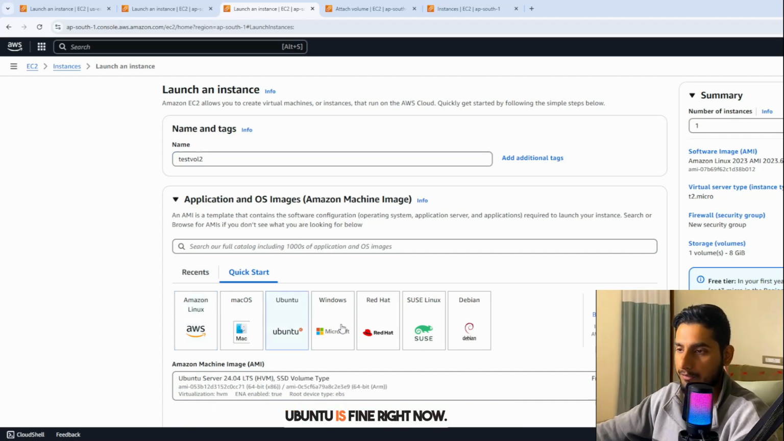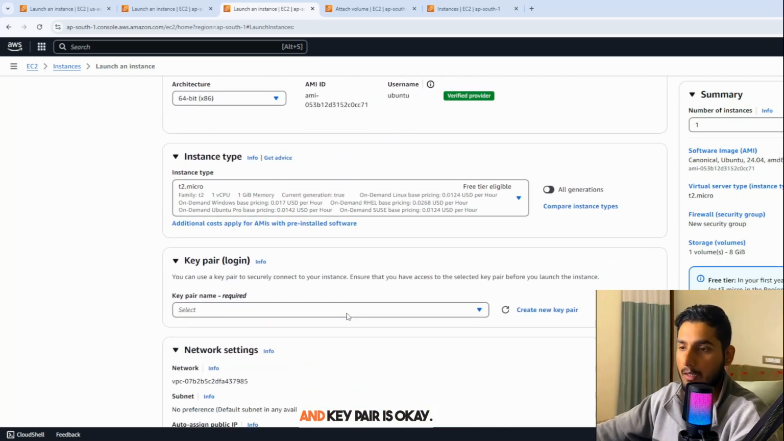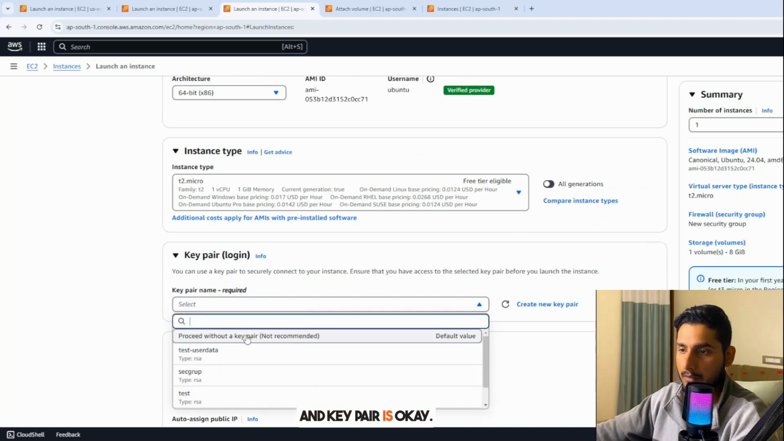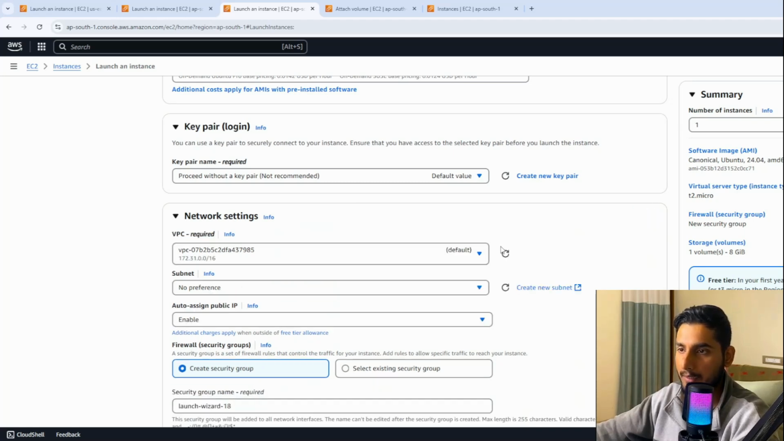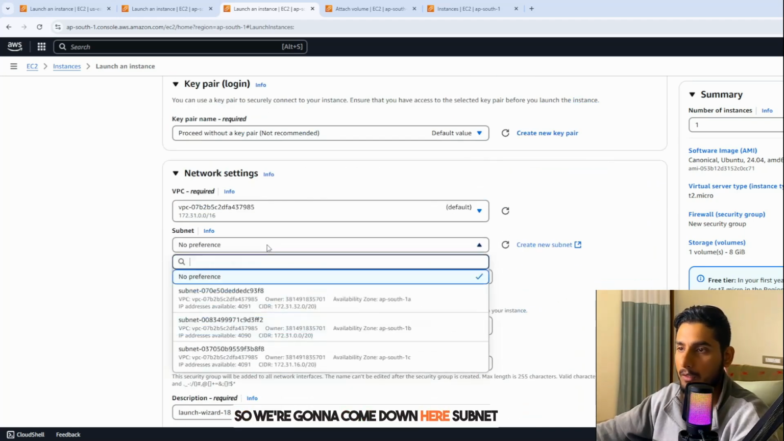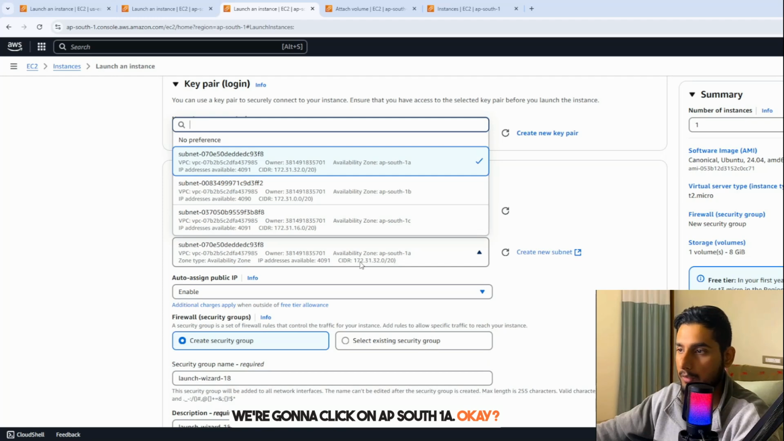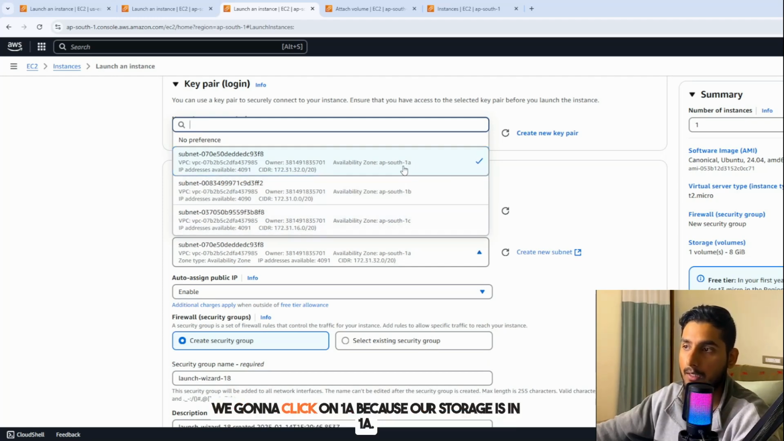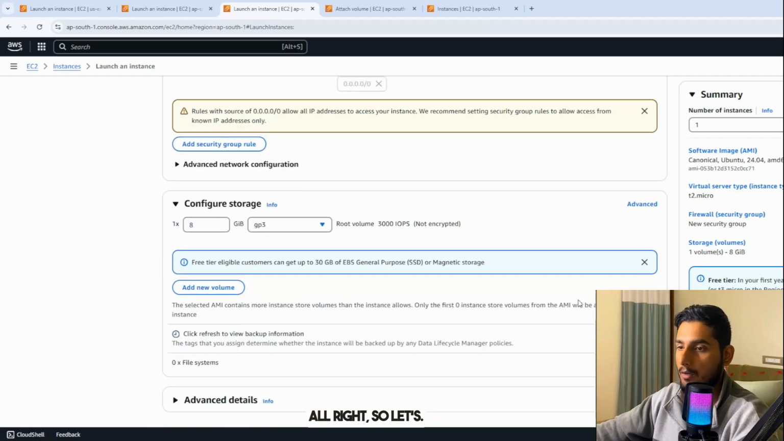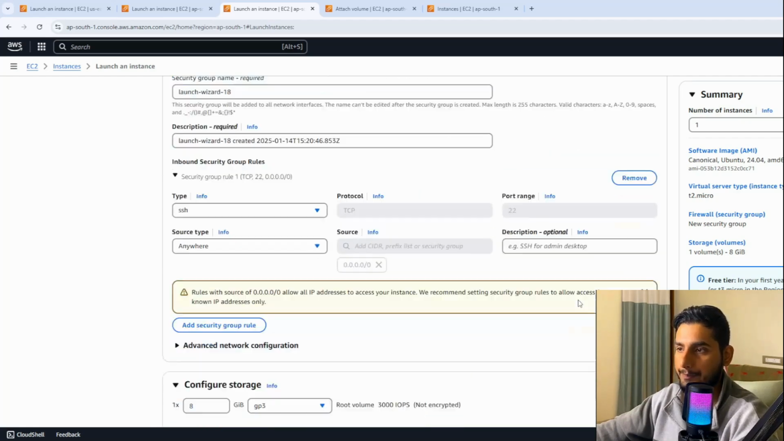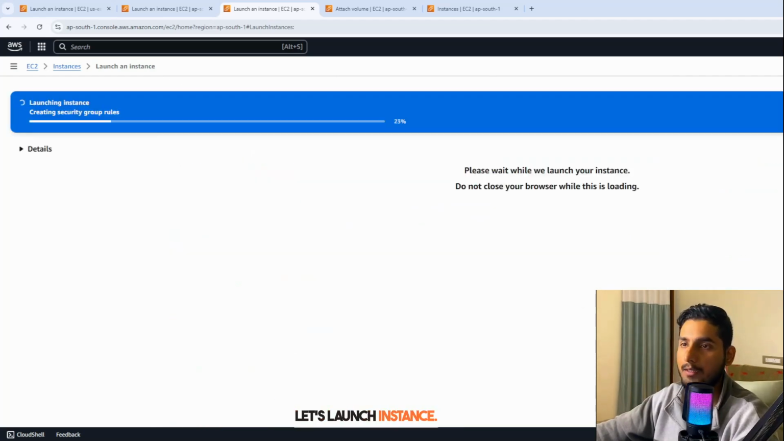Let's name it test vol 2 and we will create that in the 1A availability zone. Ubuntu is fine right now, and key pair is okay. Proceed without, and we're going to click on edit. Come down here to subnet. We're going to click on AP South 1A. If you cannot see AP South 1A, 1B, and 1C, we're going to pick 1A because our storage is in 1A. All right, let's launch the instance.